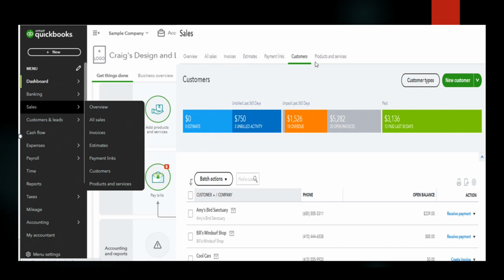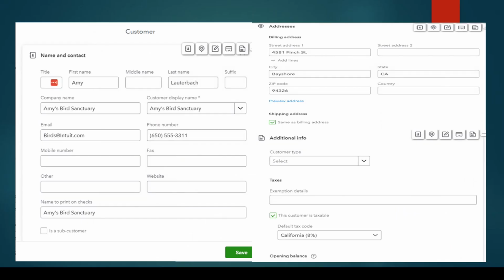And all items to do with customers kind of are up on this toolbar up here. To the right here is where it says new customer. This is where I can add that. I wanted you to look at the customer. You can look at the unbilled, last 365 days, unpaid, 20 open invoices, and then there were 12 paid in the last 30 days. Just a little bit of information here. And then down here is where you have your customers, and it will have their phone numbers, addresses, opening balance. You can drill down on all those customers as well.